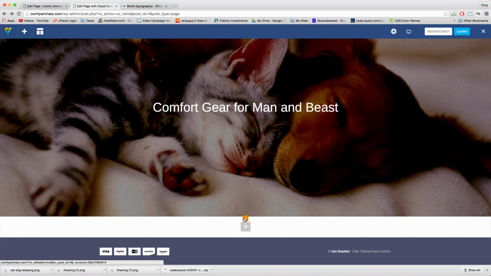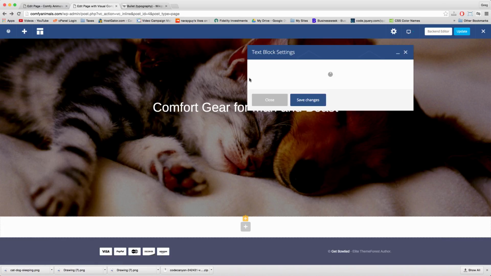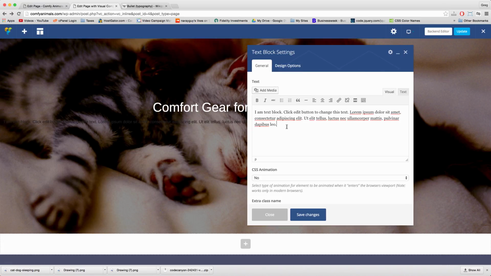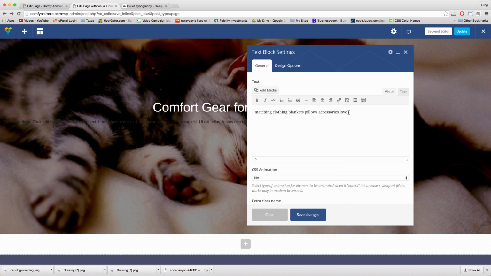And now just click this orange plus icon. Click that, which will add to our column. Remember, we have a column inside of a row, and we need a text block for a larger area to add text. Just click that. And now let's just edit this dummy text. So what I want to say is matching clothing, blankets, pillows, accessories, love. And you can write whatever sort of headline you want that'll be good for your website.